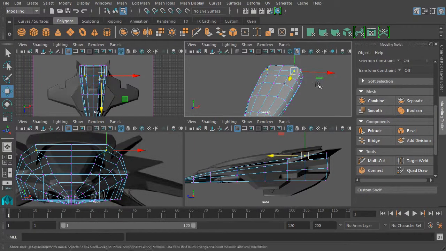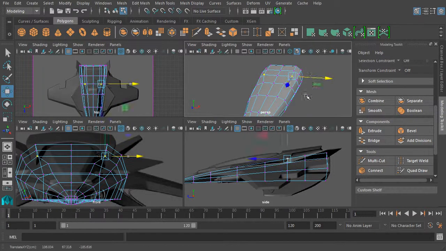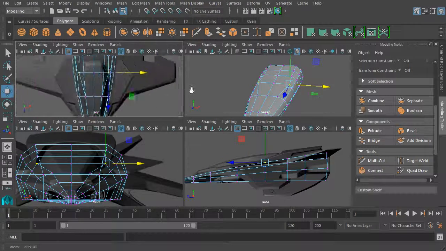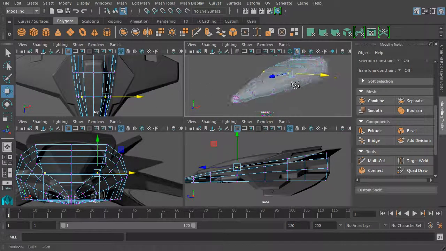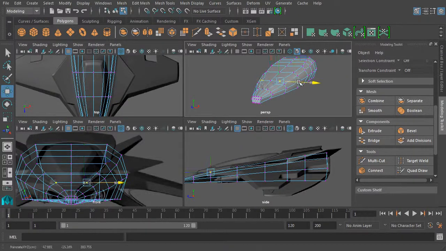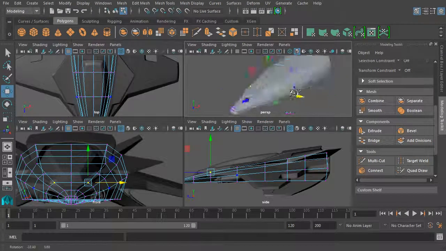So just flattening off the top, but leaving the roundness on the sides. And so this top is going to serve as the base for our cockpit area and things like that. So something like that.